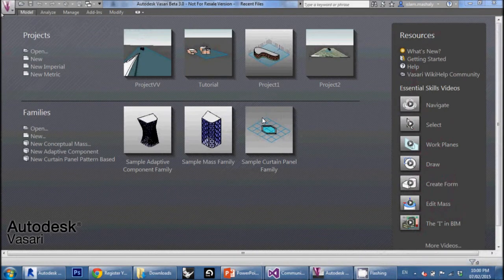So this is the Vasari window when it opens, which contains the recent projects that we have. And if you want to create a new project, we can create a new imperial project or metric, and there are some families here, which are families used in massing or in creating the model.